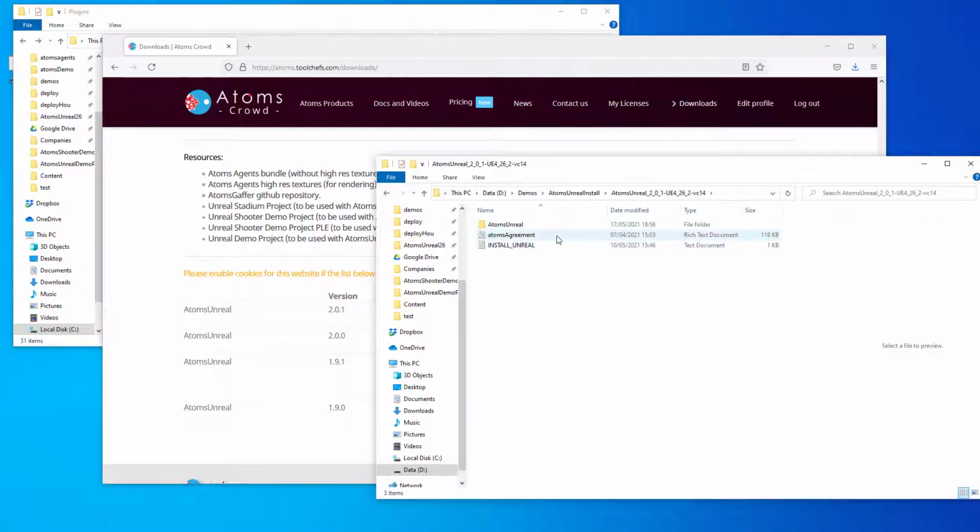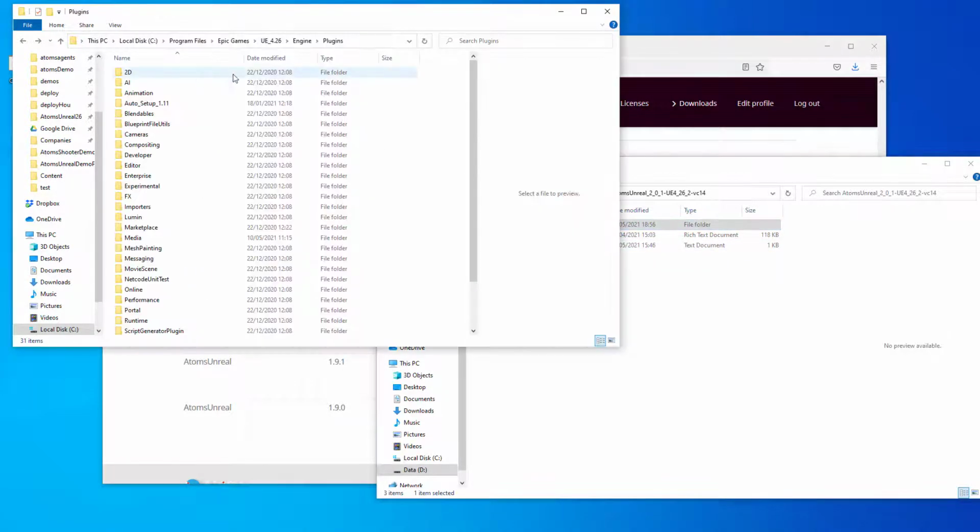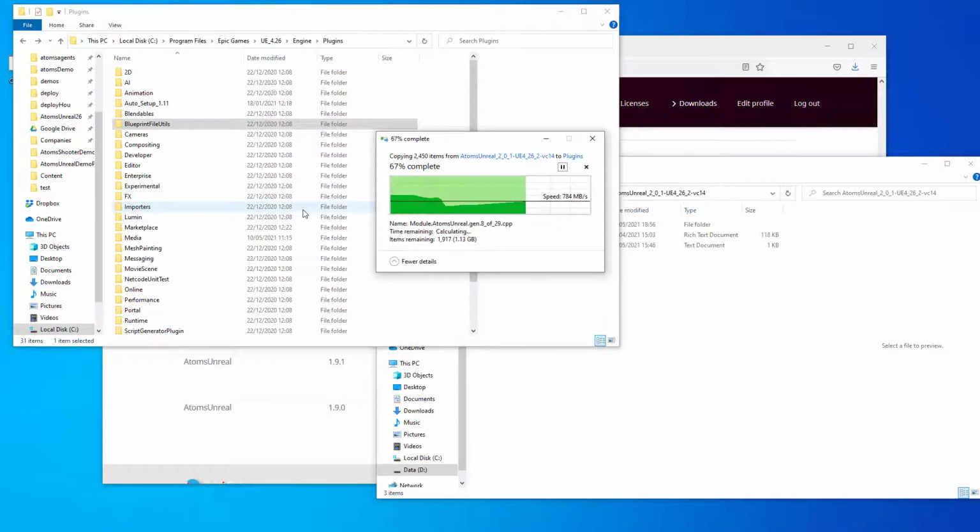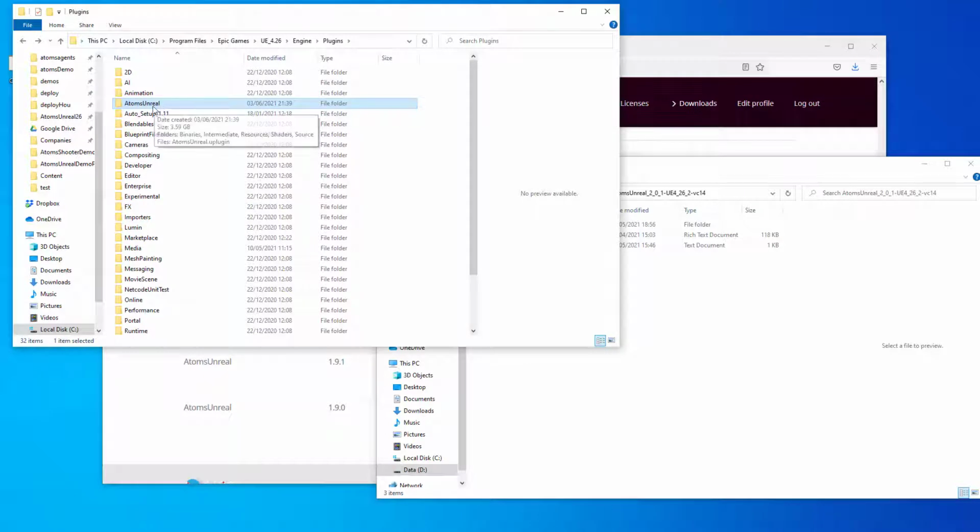In this folder we'll have some instructions, the terms of agreement, and also this folder. You want to copy this folder under C, Program Files, Epic Games, and then your Unreal Engine version. Because we downloaded the 4.26, I'm using Unreal Engine 4.26. Then you go under Engine and Plugins, and you copy it here. Okay, cool. Now the plugin is installed.